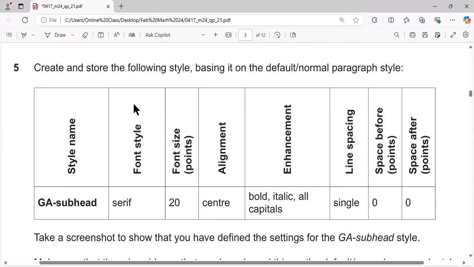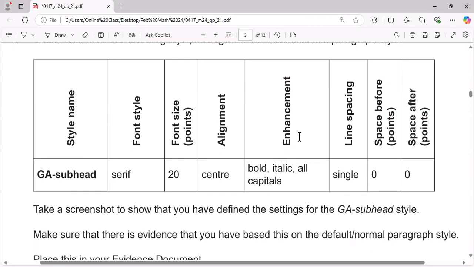The next thing we need to do now is to create and store the following styles. Take note, from the beginning of the question, it made mention of paragraph styles. So now it says create and store the following style based on what? Basing it on default or normal paragraph style. Once again, paragraph style. So let's see how we work on the styles.